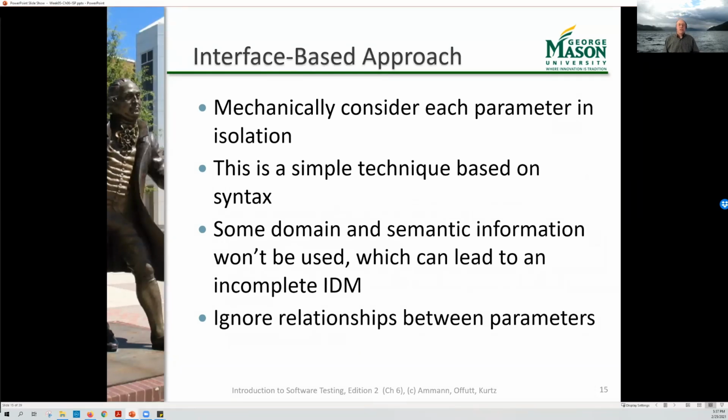All right, so first, let's look at this interface-based approach, right? We're going to kind of mechanically consider each parameter. We're going to look at each parameter and we're just going to follow our set of rules to come up with a block for it. Pretty simple technique.